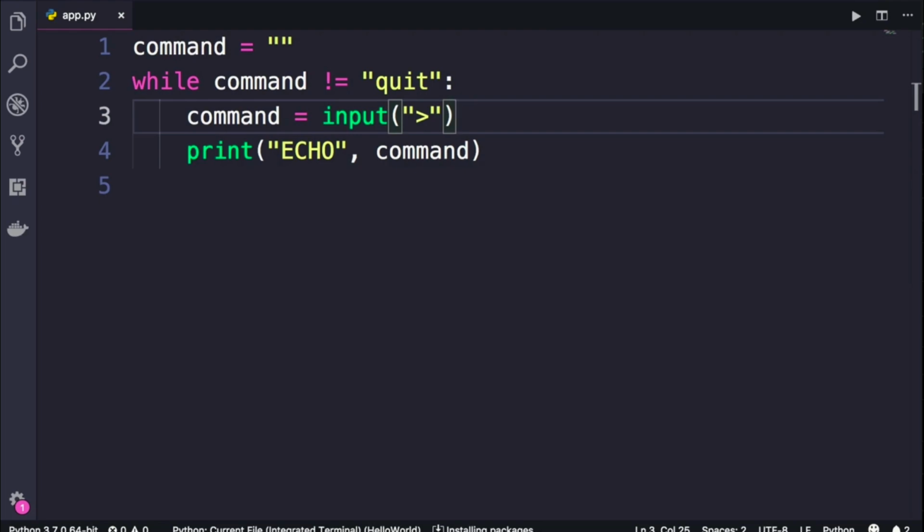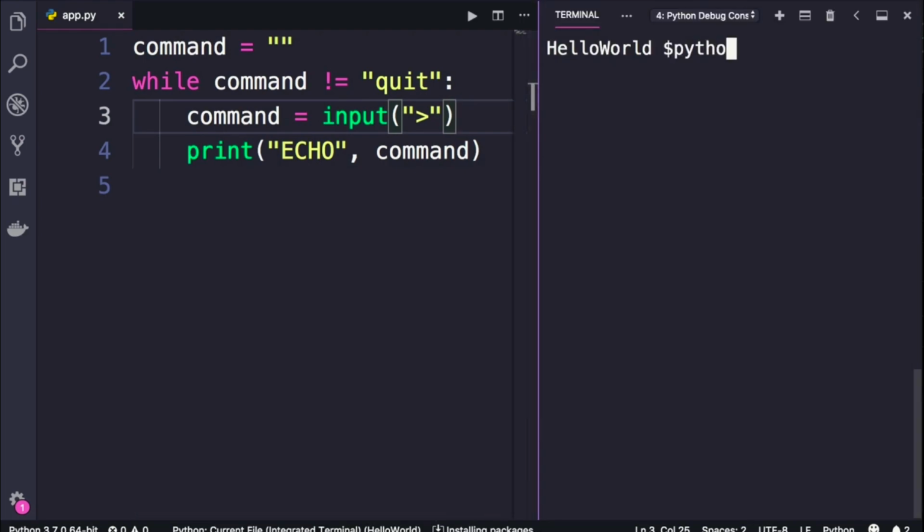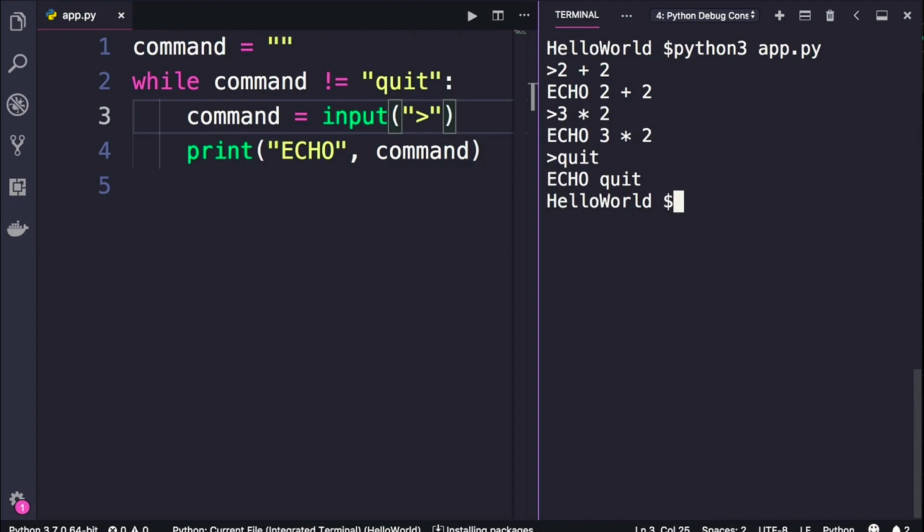So open up the terminal using Control and backtick and run Python or Python 3 app.py. So here's our command prompt. Let's type 2 plus 2. It echoes back. Let's type 3 times 2. There you go. If we type quit, our program terminates.